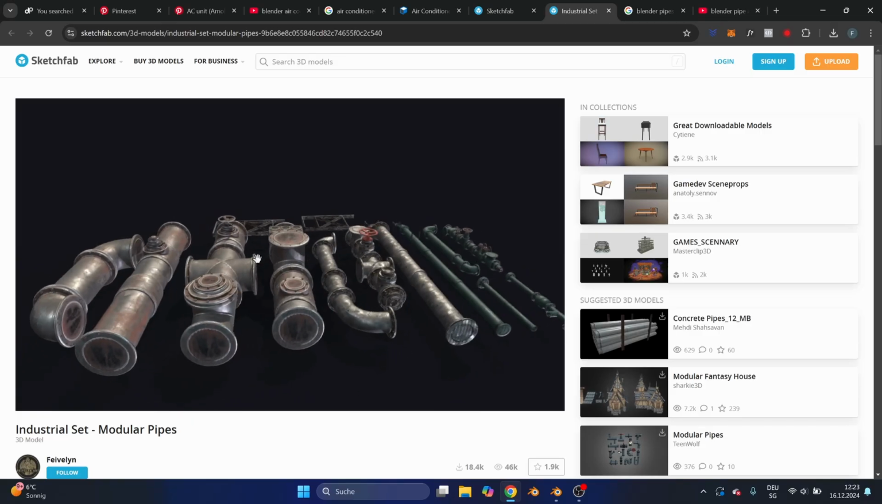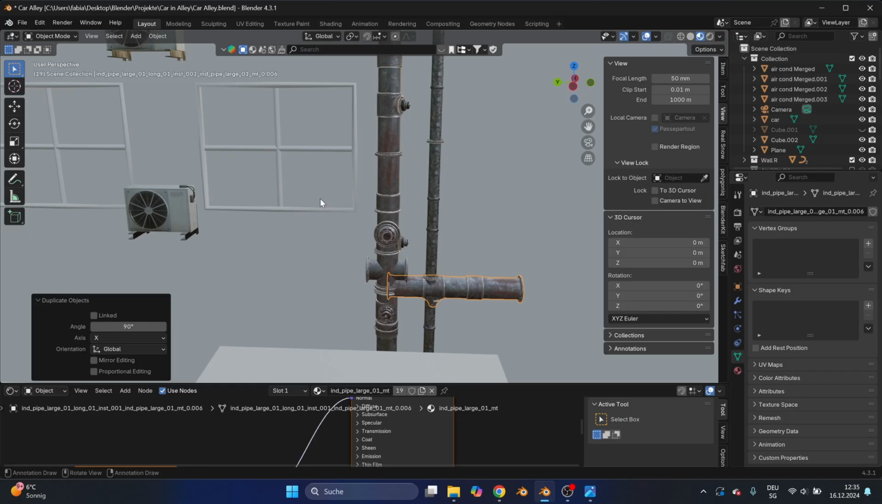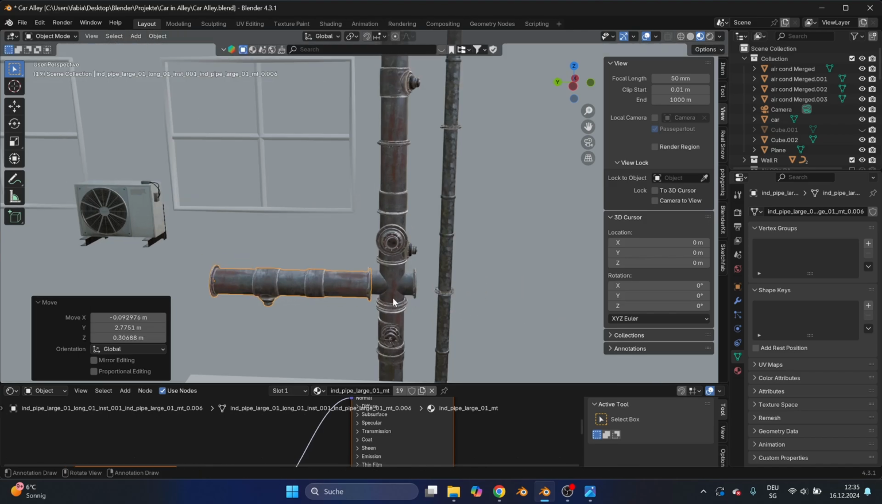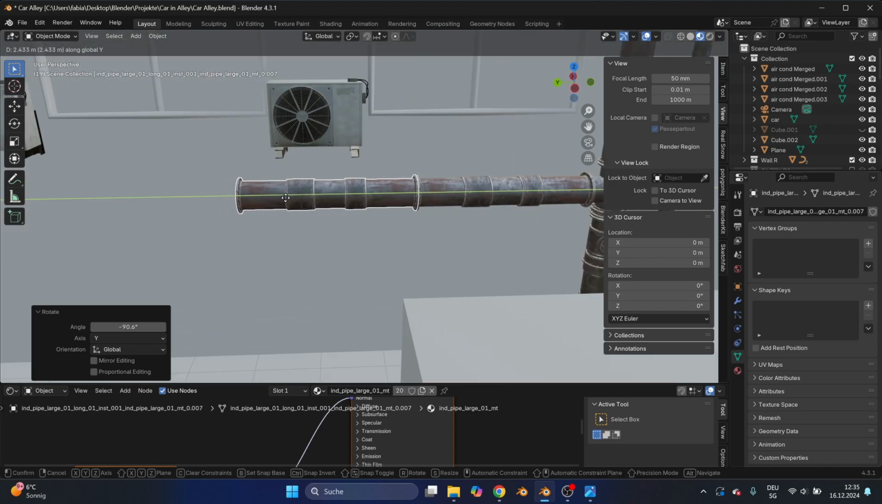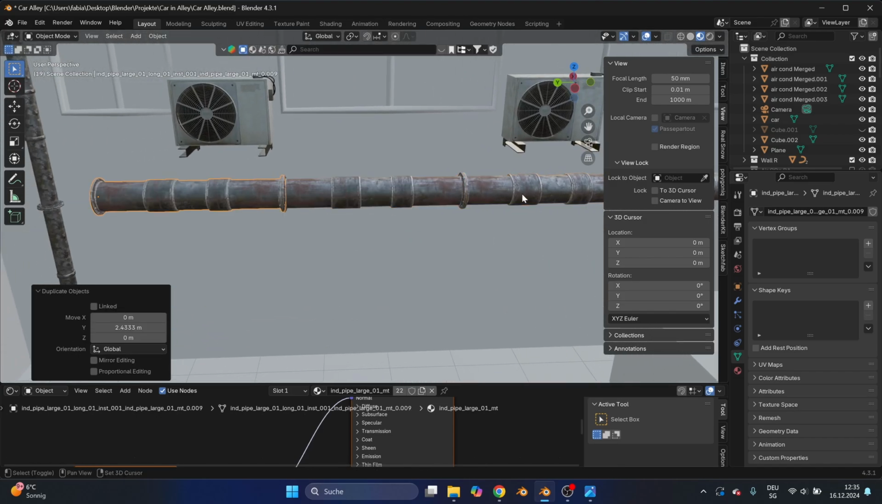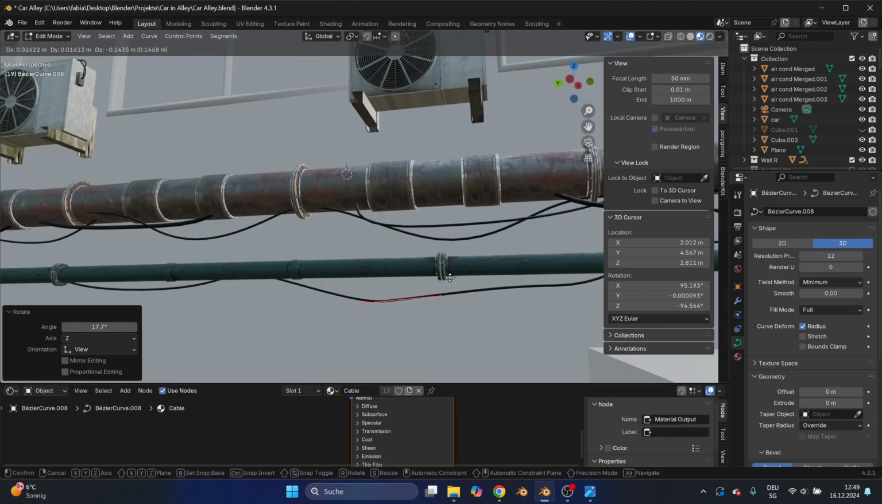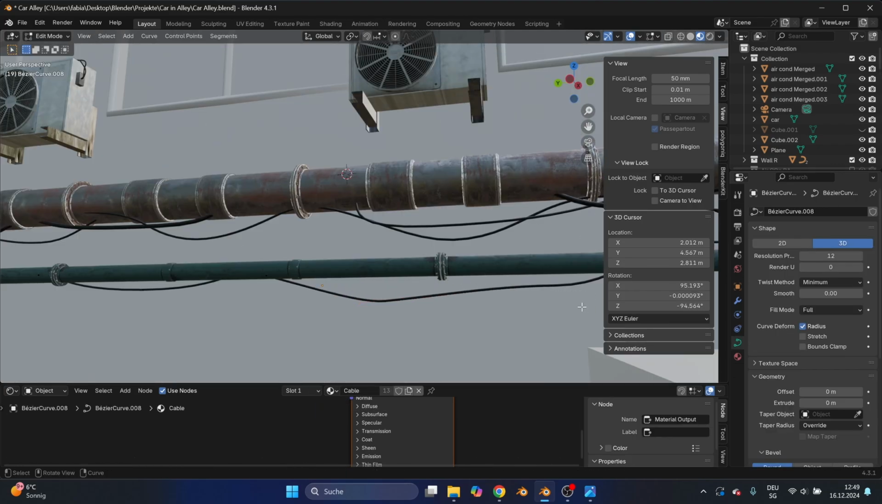I found this industrial pipe set on Sketchfab and started duplicating random pipes along the wall. I actually wanted to use a pipe add-on for that, but I couldn't find a free one, so I had to do it by hand. For more details, I added some more cables with the same technique as before.